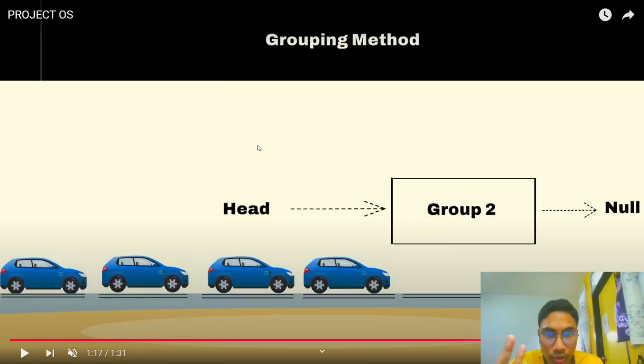If a car needs empty slots, the head will check group 2 and assign slot 5 and slot 6 to the car that needs them. This method is efficient because it keeps track of groups of free space instead of every individual slot as in the linked list. This reduces the amount of information the system has to store and also speeds up allocation when large, continuous space is needed.